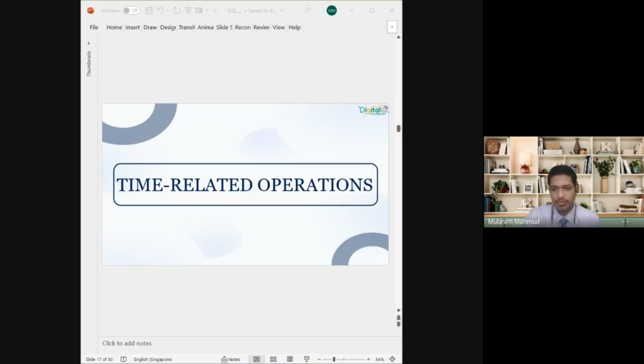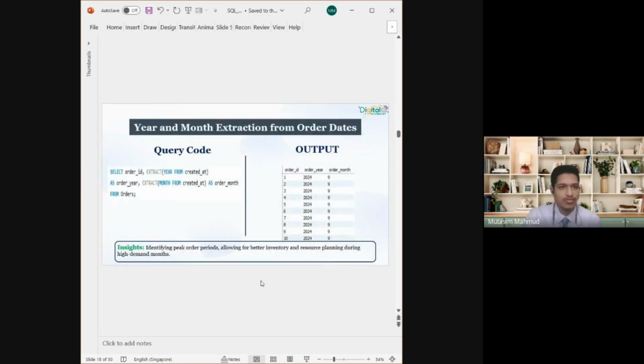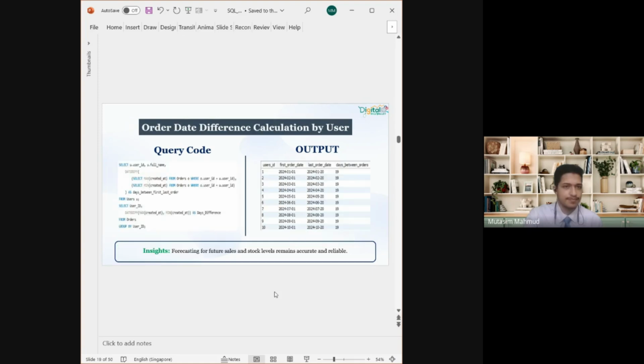So our next query is time-related operations. The first one is year and month extraction from order dates. In this first query, I used a SQL query to extract the year and month from order dates using the year and month functions. The result shows the distribution of orders across various months and years. In this insight, I identified peak order periods, allowing for better inventory and resource planning during the high demand months.